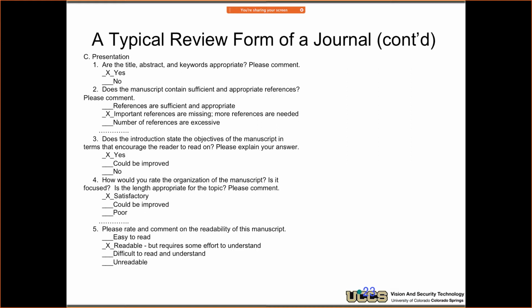Does the introduction state the objectives of the manuscript in terms that encourage the reader to read on? This is literally one of the questions, right? Does this introduction make you want to keep reading? With the organization, how would you rate the organization? Is it focused? Is the length appropriate? Please comment. So, poor, could be improved, and then we make you comment on what the organizational stuff is. Please rate and comment on the readability of this manuscript.